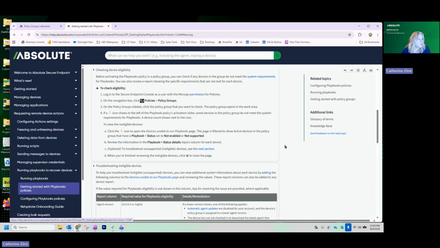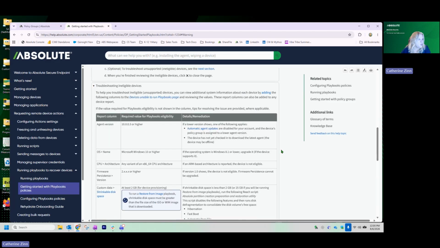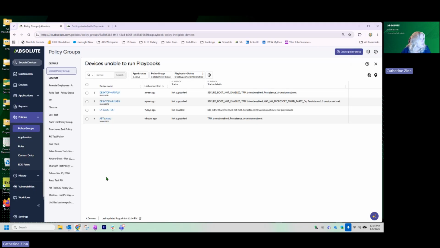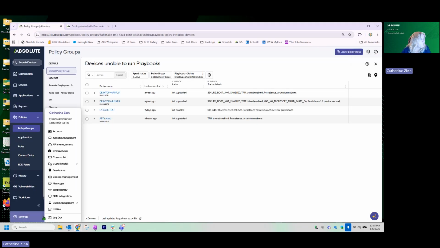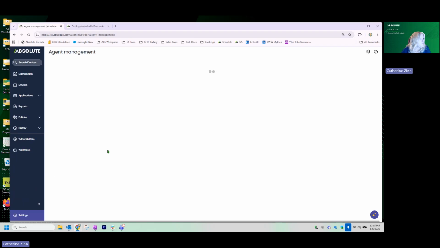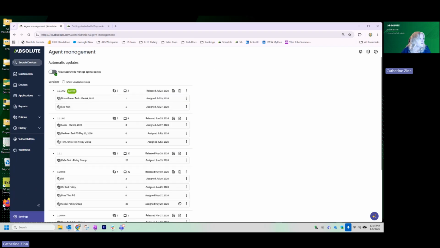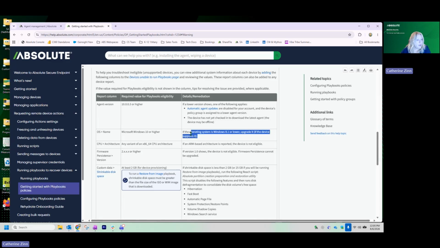It shows you here, there are some ways to troubleshoot those ineligible devices. So if a lower version shows, you want to make sure the automatic agent updates are applied. That's going to be under settings, agent management, and then you'll just want to click this slider to allow Absolute to manage agent updates. Obviously, if the operating system is 8.1 or lower, upgrade it if the system supports it. If an ARM-based architecture is reported, it's just not going to be eligible. Same with the firmware persistence version.